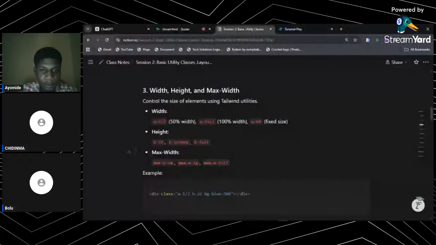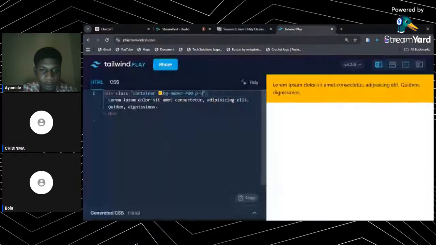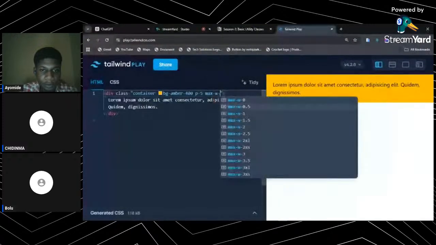We also have max width. That means the highest the size can be. So you can always say max width, that's max W, and you put the size for it.